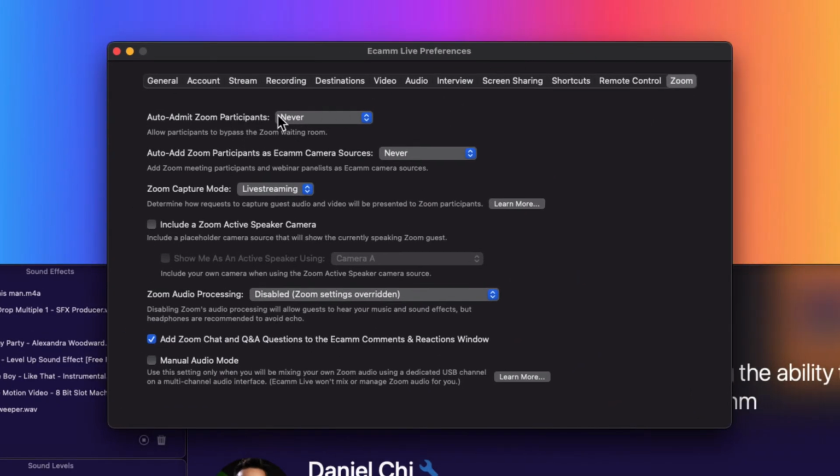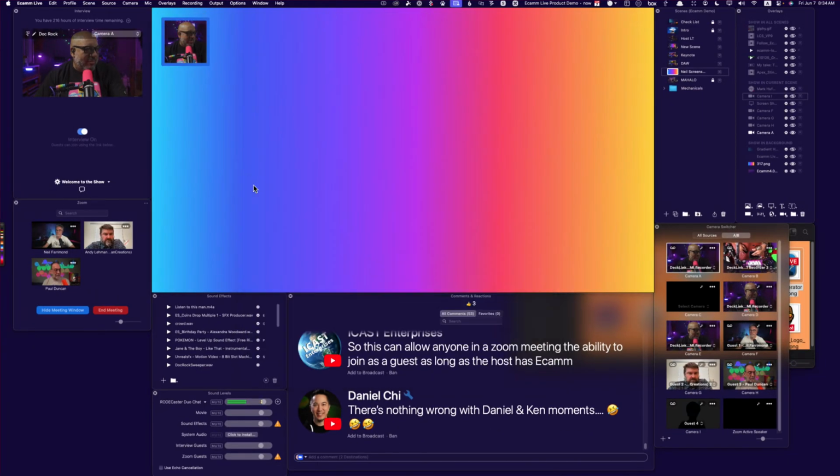We have auto admit participants: never. Auto add participants as camera sources: you can say yes or no. I'll just leave it at never. I like to do my own homework. You do have a setting for live streaming or recording, but right here, include Zoom active speaker camera, and show me as active speaker when using camera A. I'll leave that off for a second, and I'm not messing with any Zoom audio processing. I do have the Q&A questions set up, and I'm not going to mess with manual audio remote mode.